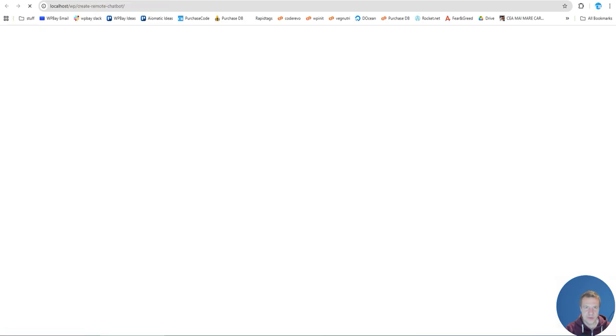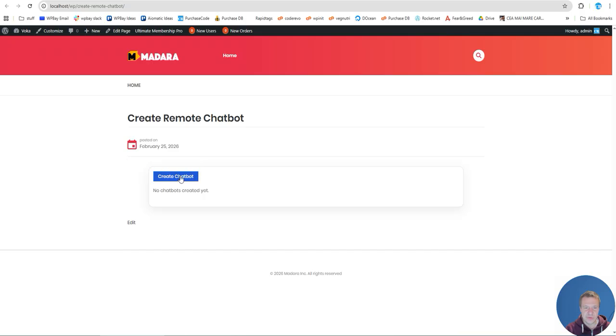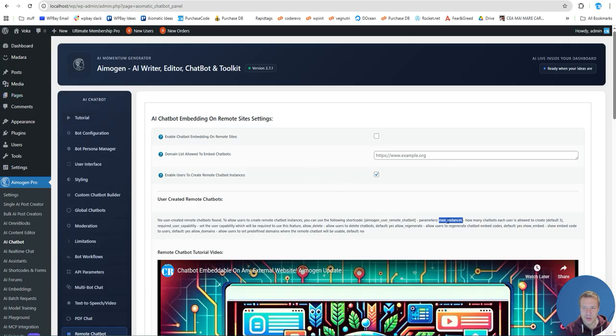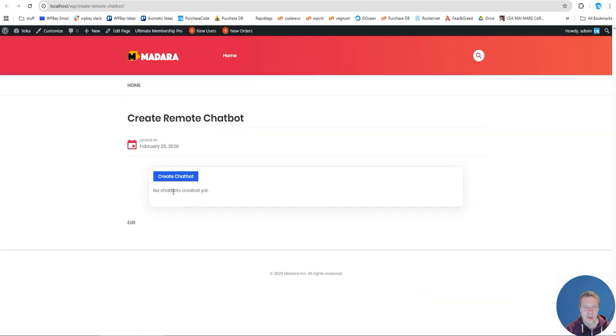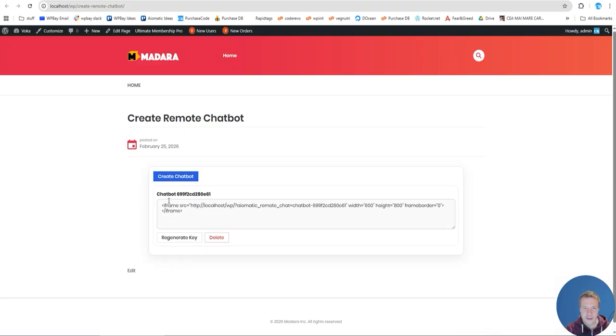Now let's go to this page, and here the users will have this button create chatbots, and no chatbots created yet. You can restrict the usage of this to user capabilities. So you can set user capabilities that will be able to use this feature. You can also set max instances, how many chatbots each user can create. Let's create a chatbot right now. And here it is. This is our chatbot. We can regenerate the embed key or delete it.